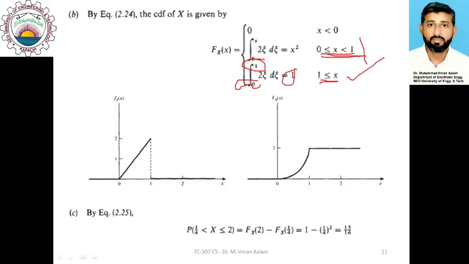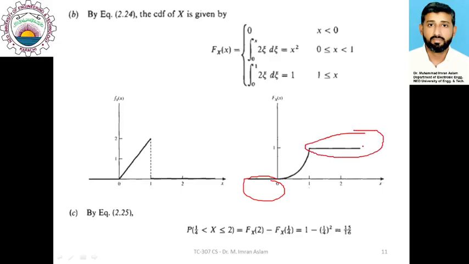So this is the result of CDF. You can see that for x less than 0, the CDF is 0. For x greater than 1, CDF has a constant value which is equal to 1. And in between, CDF is represented by this function x square. So it is plotted as a quadratic function, x square, here.